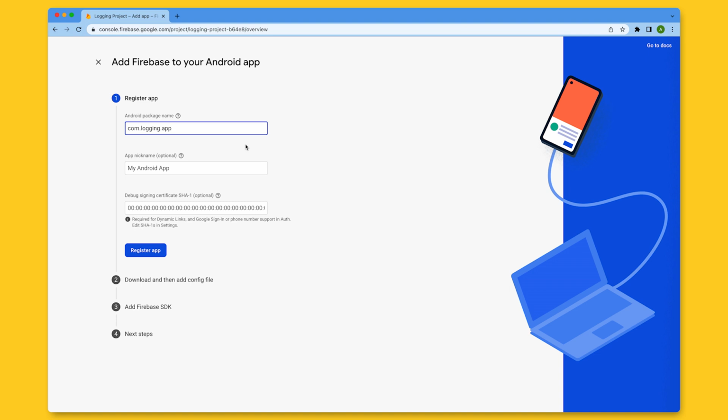But there are a couple of optional fields that I want to explain before we move forward. The first one is called App Nickname. This is the internal-only name that will display in several places throughout the Firebase console, and it can help me to identify my app easily in the console. I'm going to call mine Android Logging App.